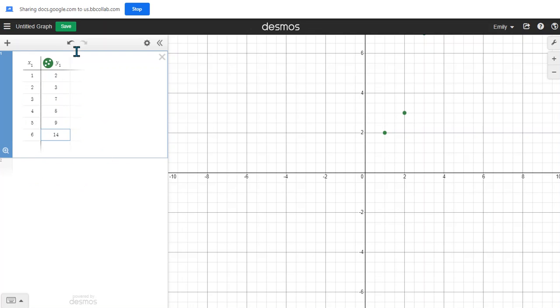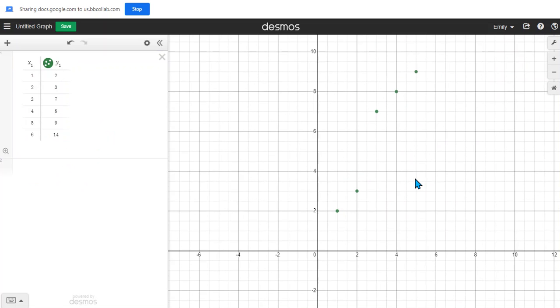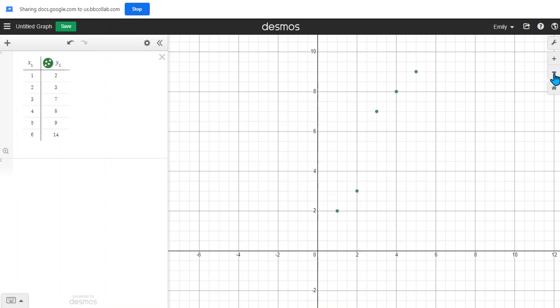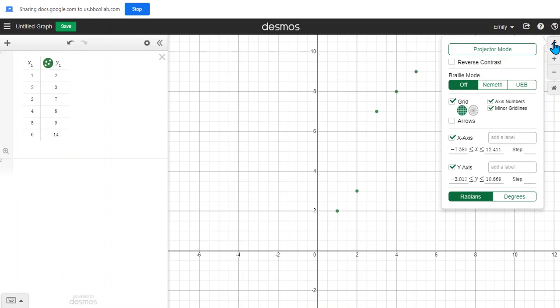Okay, so here's my table of values. It turns out that I can't see all of my points. So there's a few ways to deal with that. One is I can drag it so that I can see them this way. Another is I could zoom in or zoom out. But the best way is to adjust your axes so you can see exactly what you want.